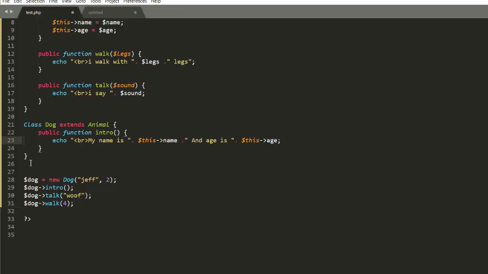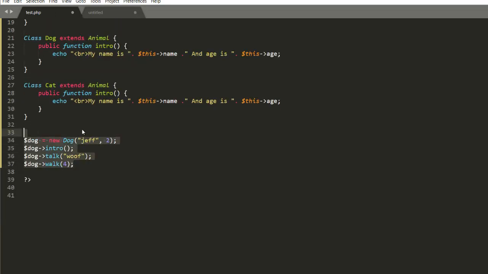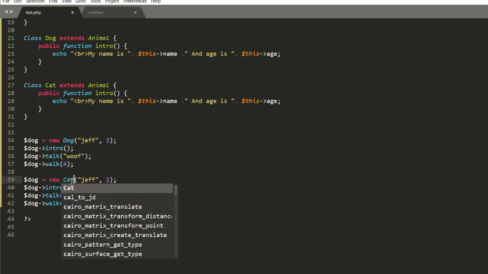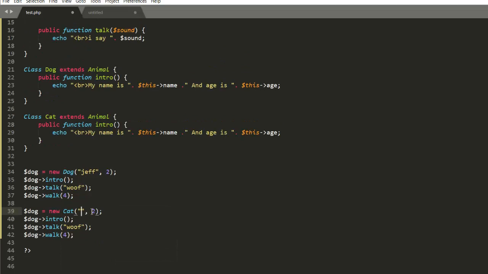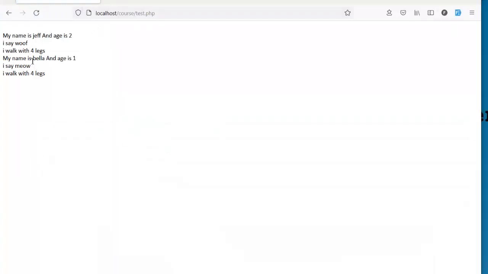Now let's copy this class, and this time we are creating a class of Cat, and we can use the intro function just like that. Copy this whole line of code, and instead of dog we can say cat. Now we can name it Bella, and age is 1. The sound will be whatever you want to write, meow. That's how the cat says, and it walks with 4 legs, right? Save it, come back, refresh. Now you can see the same code for the cat.